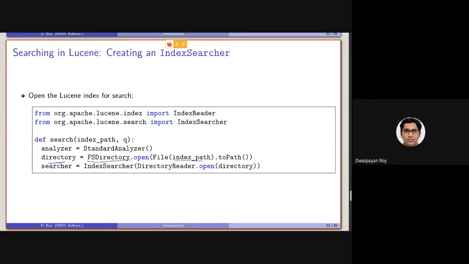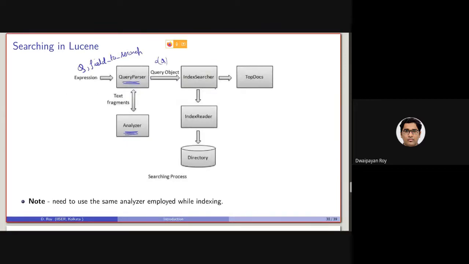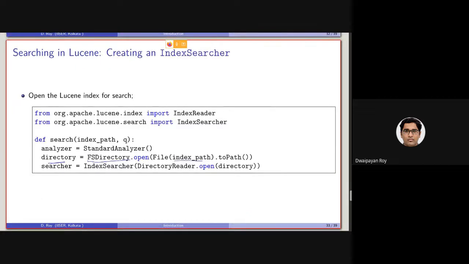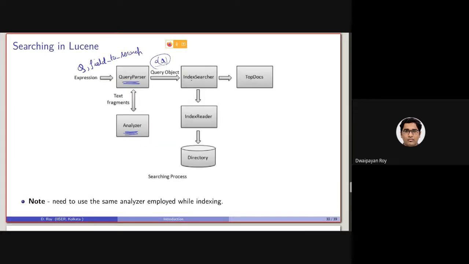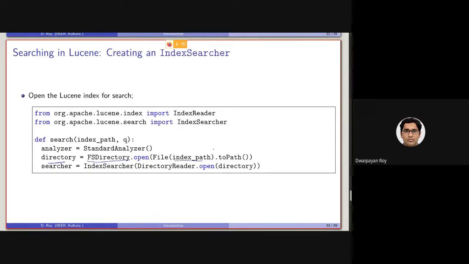Now, in the diagram, what we have seen is that together with the query object, we'll be performing the search. So until now, what we have done is set up this index searcher, which is reading the index from the directory, and it is ready to be searched using this searcher object.